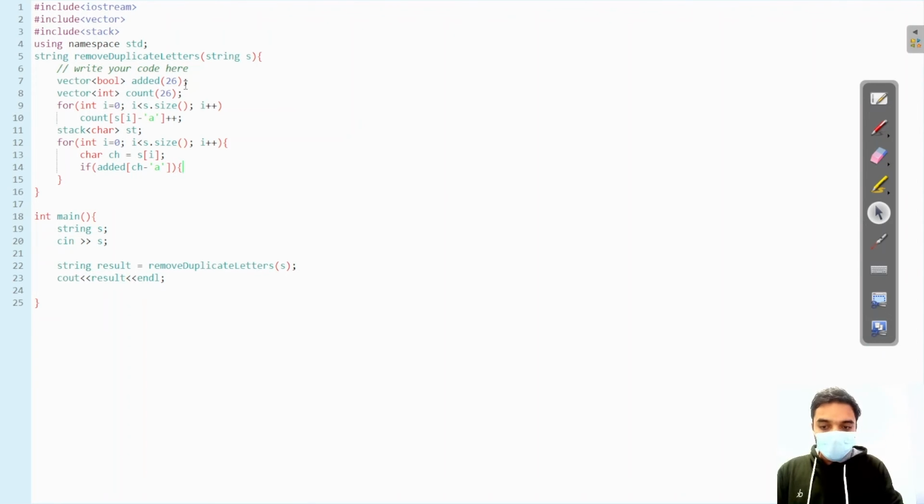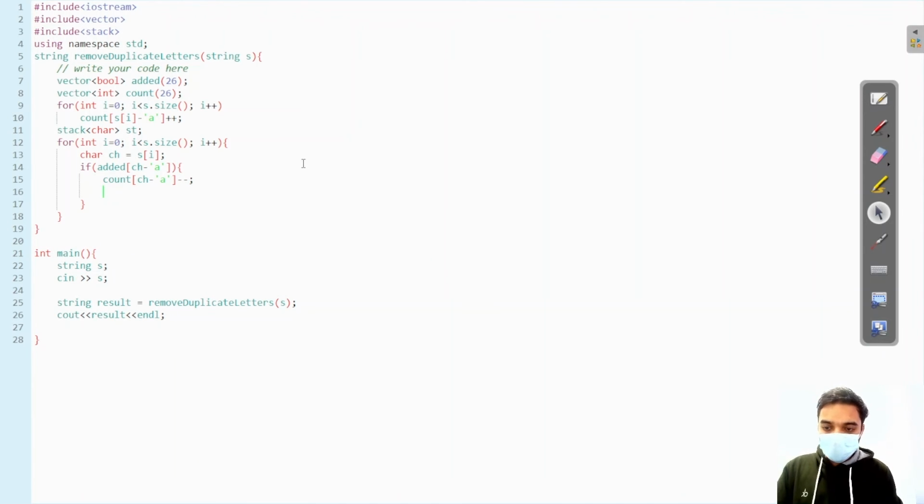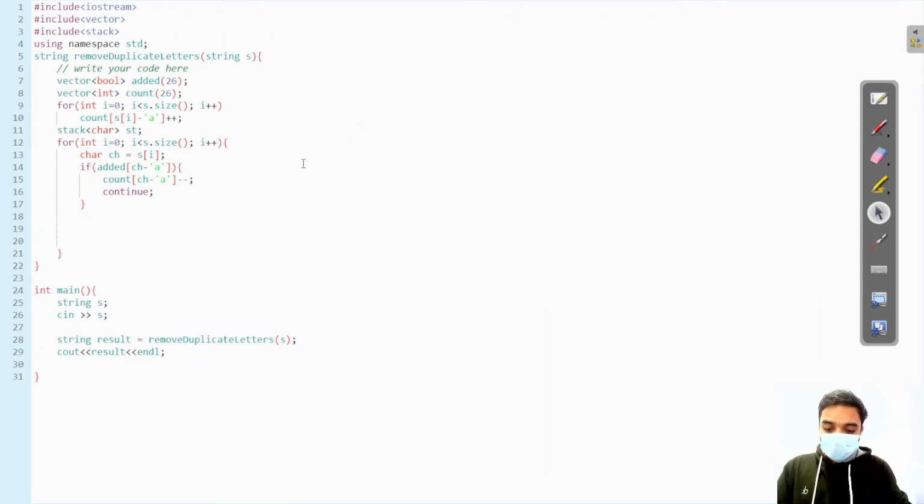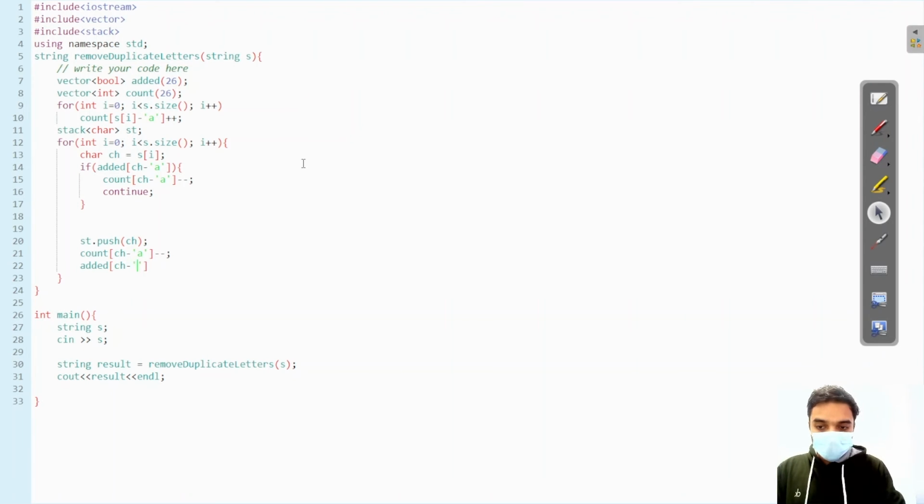If it's added, then firstly I have to decrease its count. Here I have decreased its count, and then I have to continue. I don't want to do anything else from here. Otherwise, the last thing I have to do is push my character here. After this I decrease the count, ch minus a, and mark it as true: added of ch minus a equals true. So these are the three things we have to do.